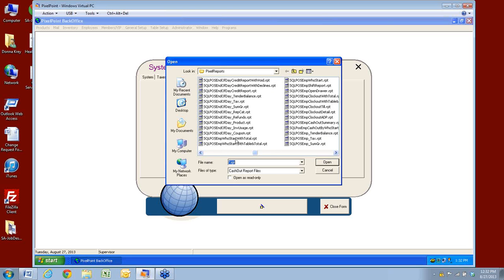And if you scroll through here, you're going to see there are a couple of different variations for cash outs. Cash out summary, cash out who starts. I know there are at least two or three more in here. So there's a couple of other options.